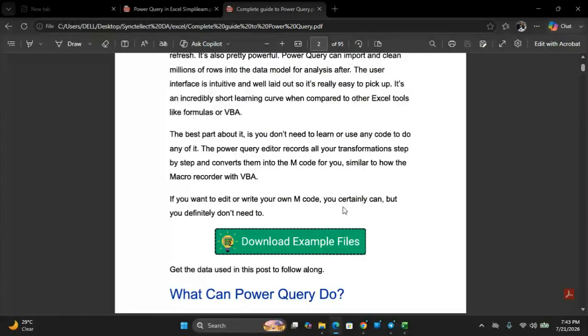So M code is what works in the background for Power Query. You don't even really need to know it. You can know it and use it, but you don't really need it. You can just work on it. If you want to edit your own M code, you certainly can.